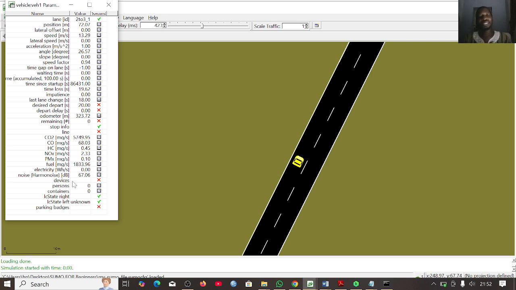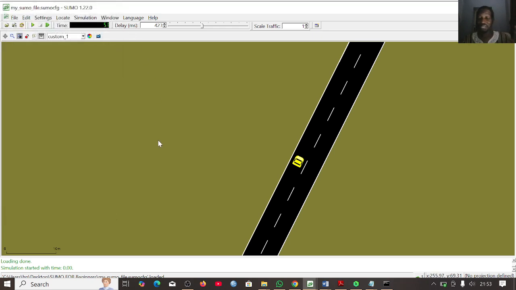But remember, this is using the default SUMO emission standard. But if you want, you can customize it with the help of your Python. You can force SUMO to use the specific fuel consumption of the vehicles in your area. That means you can localize it. But maybe in the second week we can see that.